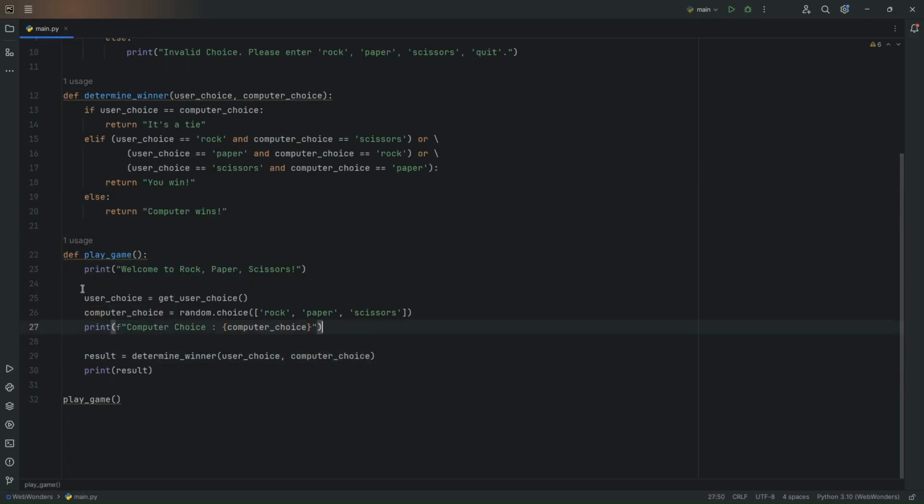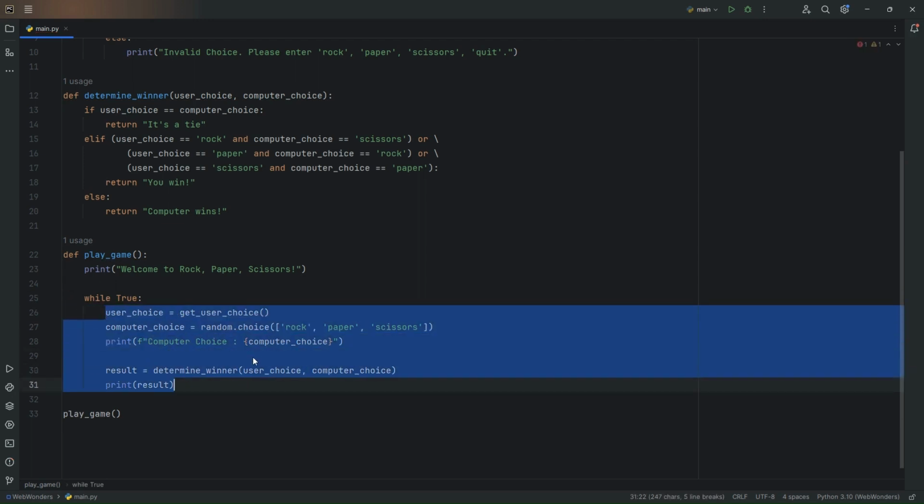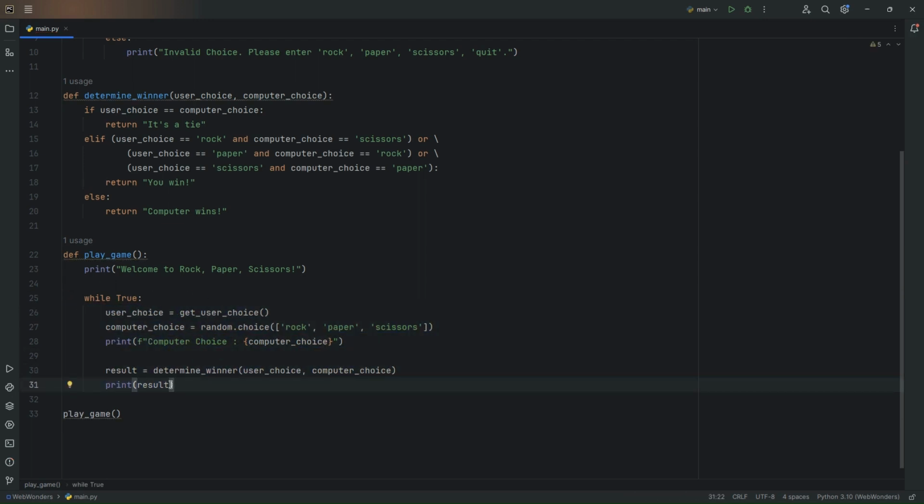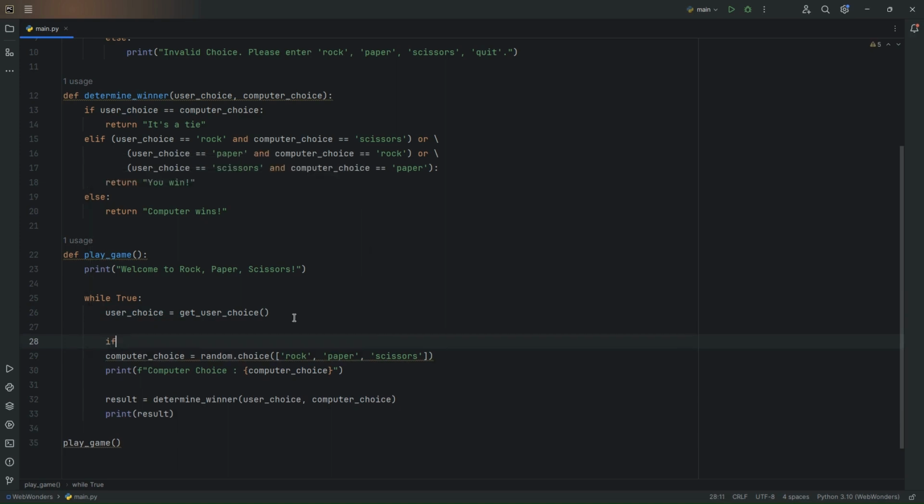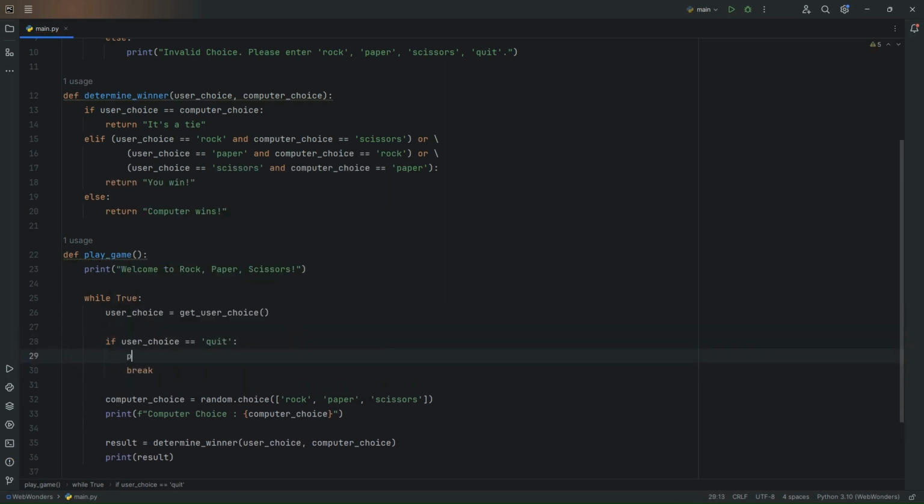But you can see the program ends after the first round. But the game should continue until the user wants to quit. So, for that let us add while true to continue the game until user wants to stop it. And move the underlying code into the loop. Now, it is time to add if condition to check if the user choice is quit. If it is, then we write break statement to exit the loop. And let us add a print statement which says thanks for playing.